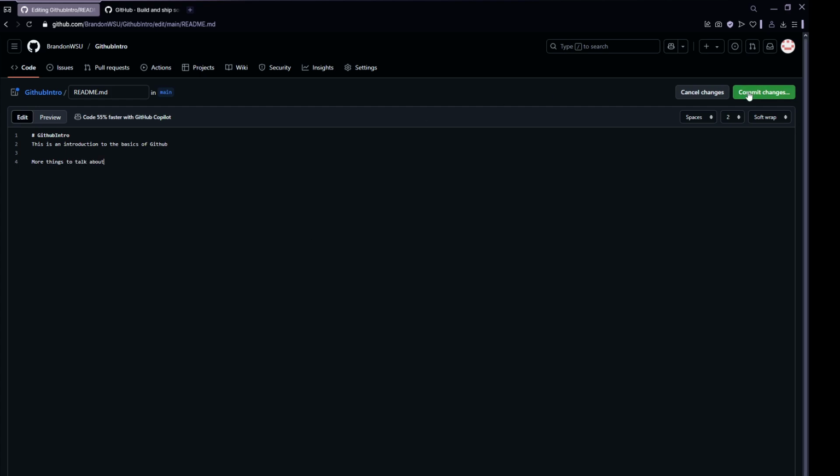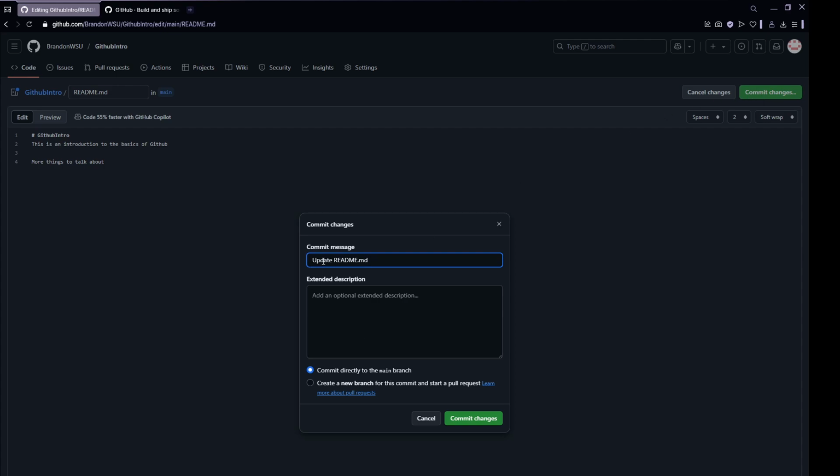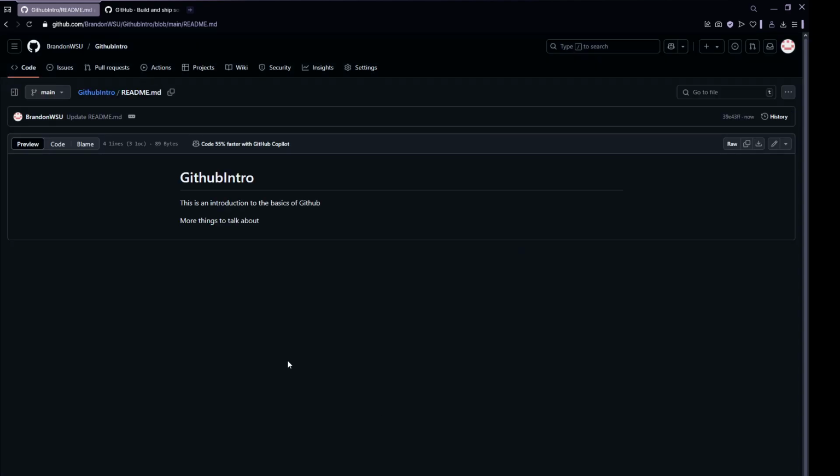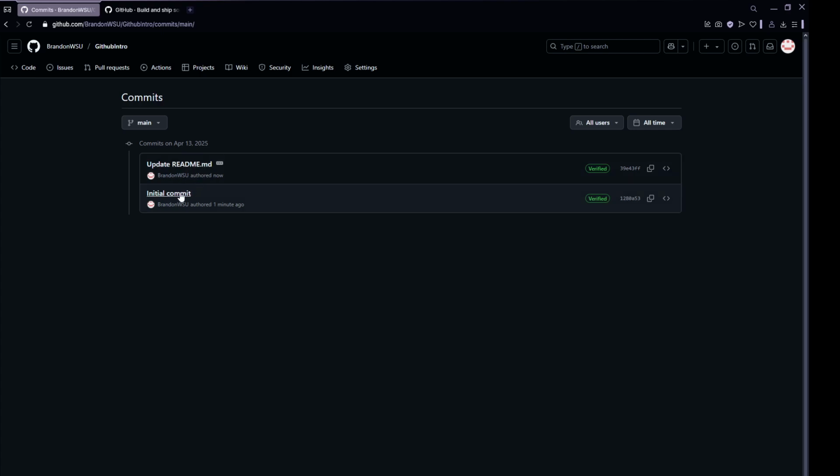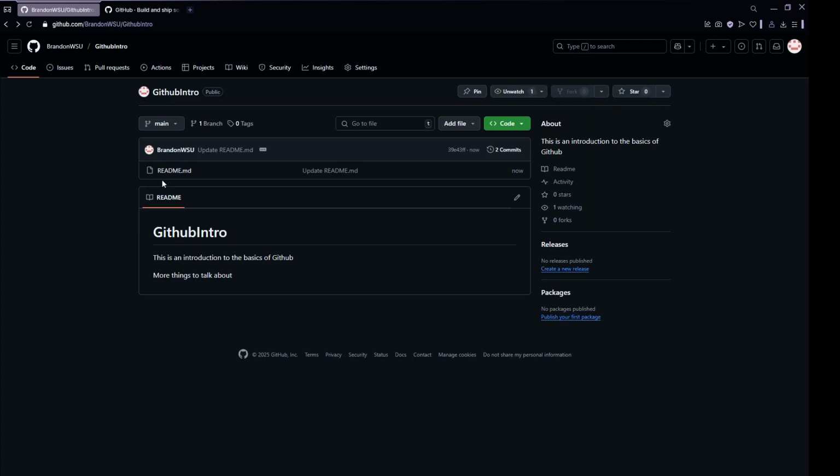And commit, by the way, is just GitHub's fancy wording for saving. And updating the README is what we're doing. Added extra text. Now you can see, it says more things to talk about. If we go back and hit code, it just basically refreshes you at this beginning page. And as you can see, it says more things to talk about now. And it tells you there's two commits, the one I just made now, and the initial commit, which is when we created this.